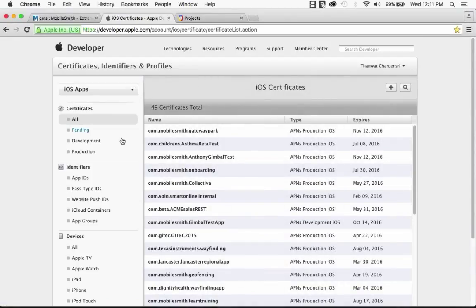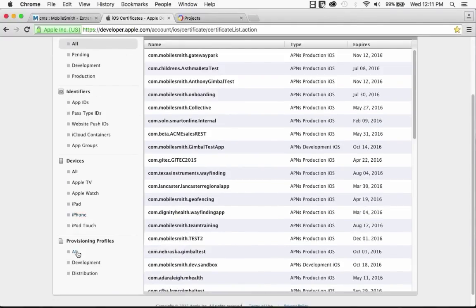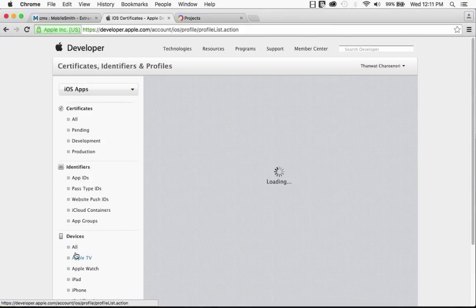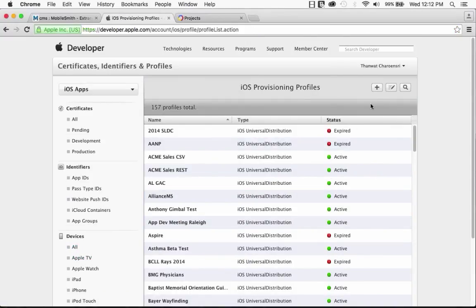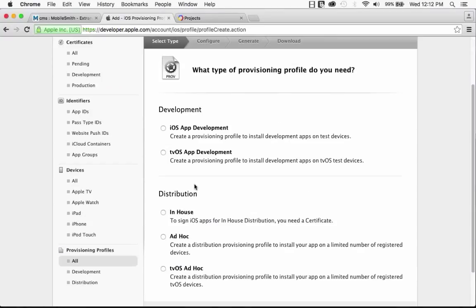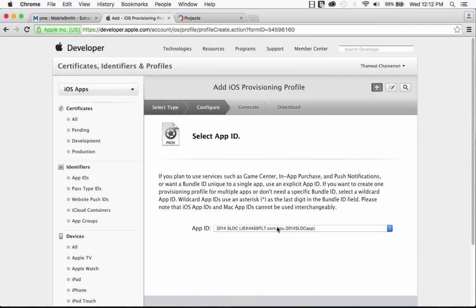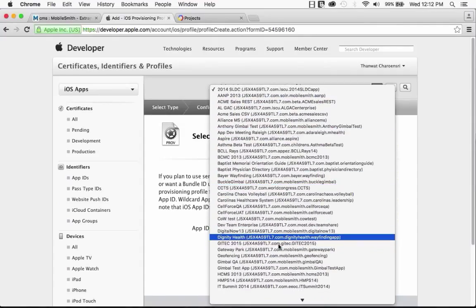And come back to Apple Developer for one last item, which will be under Provisioning Profiles. So we'll click Provisioning Profiles, and then the plus button again. And this is basically saying how we want to distribute this app, and it will be in-house or private distribution. So we'll check that and hit Continue. Select the app ID we previously created.